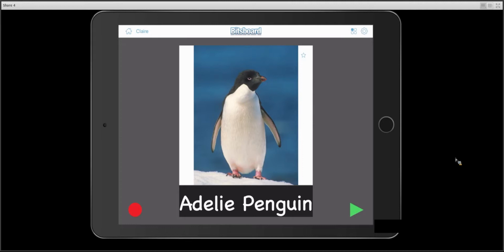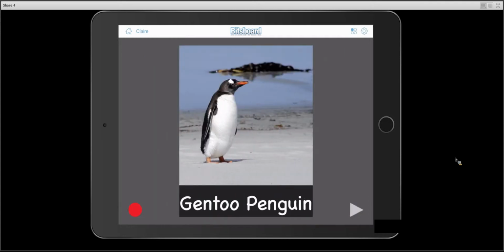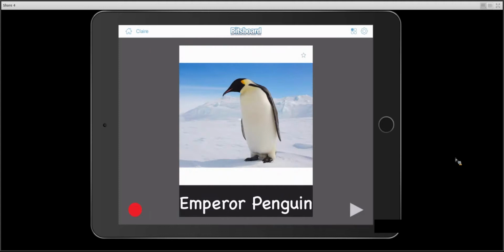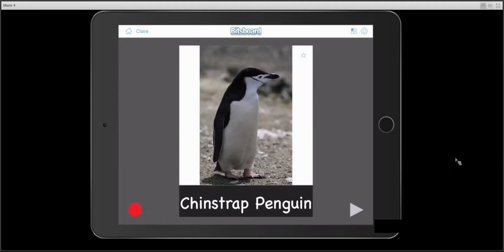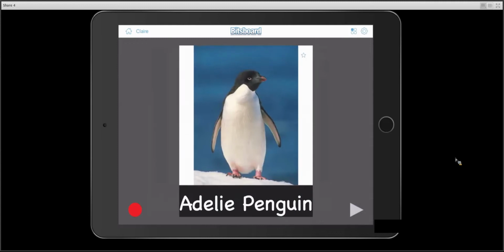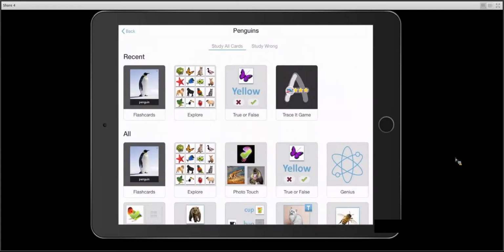And you'll see on the bottom right hand side, there's now a green triangle, and when I tap that, it will play what I've just said back. Adelie penguins live all over the Antarctic coast. So we can keep scrolling through and we could add facts for all of our images to find out and sort of consolidate some learning about penguins.